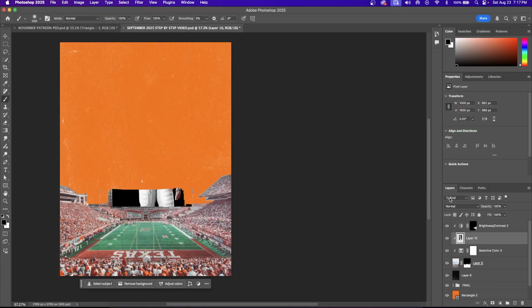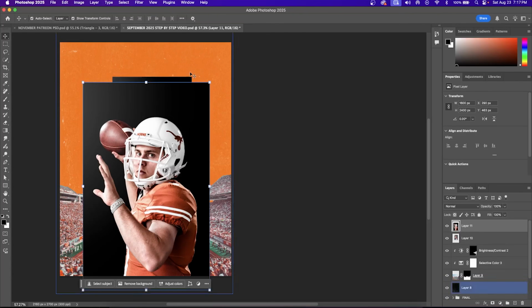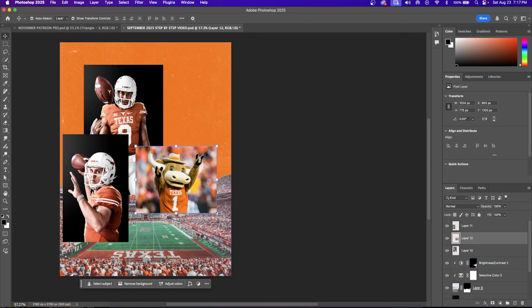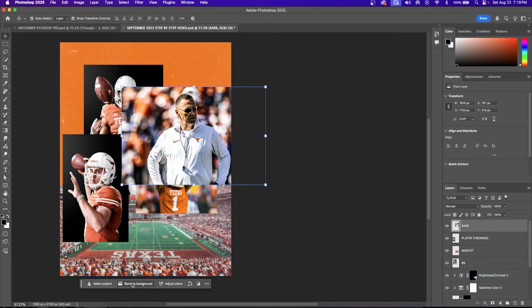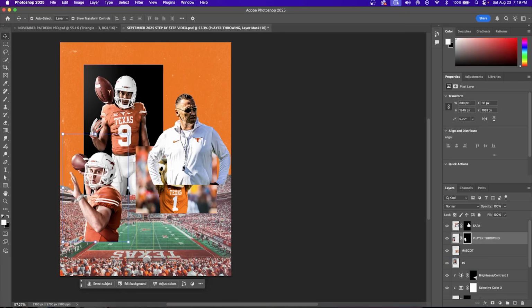All right, let's import the pictures of our players. You can see when I imported this first picture, it was in the clipping mask. So I right clicked and I went to release clipping mask. And now I'm good to go. I'm going to import the other pictures of the mascot as well as the head coach. And then from here, we're going to want to remove all of the backgrounds of the 4 people that we just imported. This process is really simple.